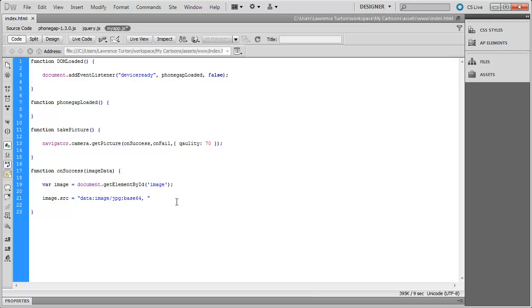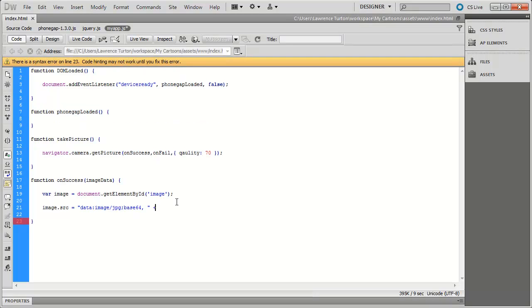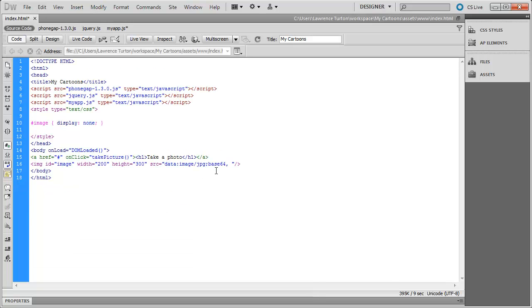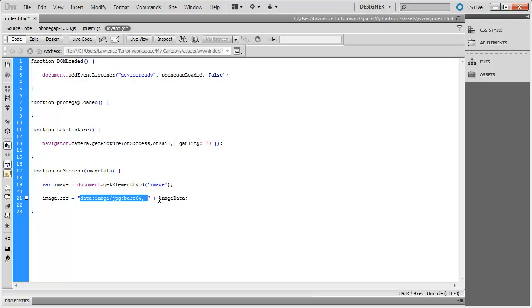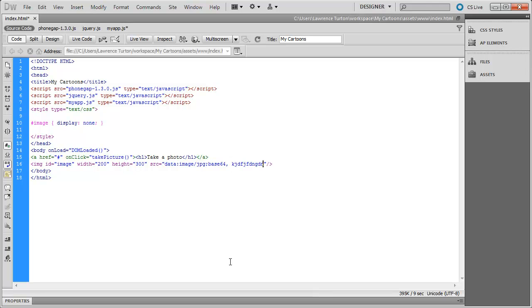Then, outside of the quotes, we can say plus, and then we can use our image data parameter, and end with a semicolon. So what that's going to do is, inside of the source attribute, it's going to put that little string right there, and then it's going to extract the information from the image data parameter, which is all those crazy numbers and letters and all the rest of it that make up the image. Okay, so that's what's happening.